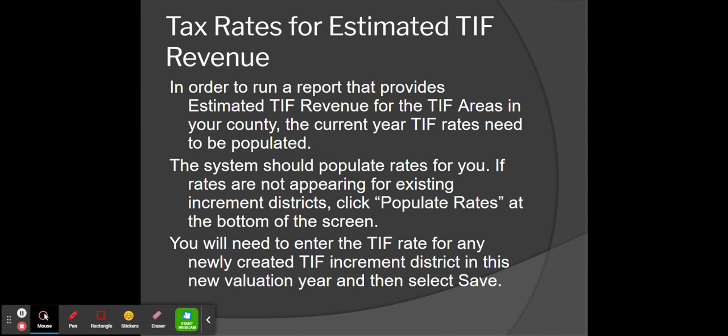One thing that you will need to do, assuming that, like most counties, you have TIF activity within your county, you're going to need to make sure that you have tax rates entered for the calculation of estimated TIF revenue. There's a report that your levy authorities that use TIF, and then also you as well, will want to check that provides estimated TIF revenue for the TIF areas in your county.